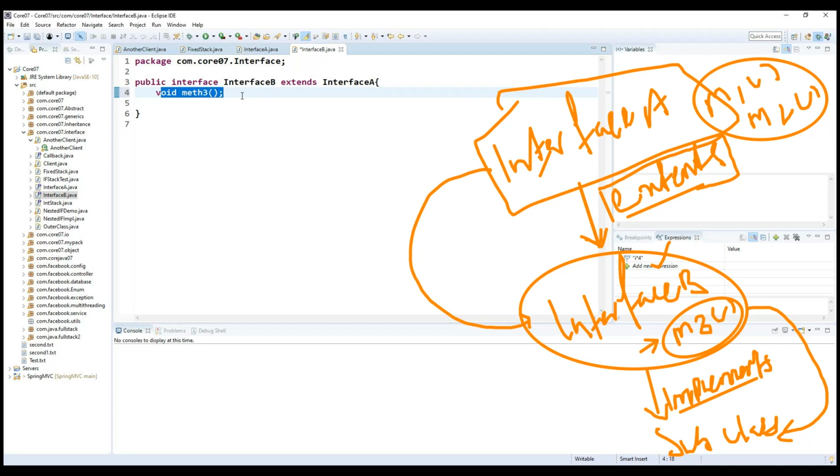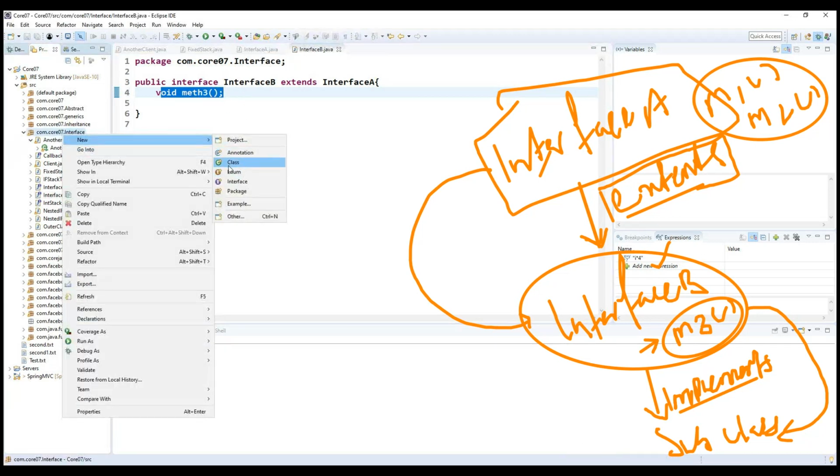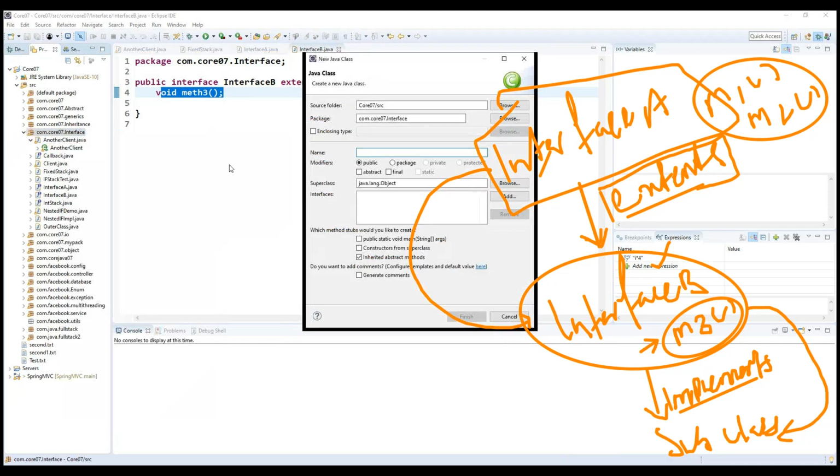Now I define the method called M3. Now I'm going to write the implementation class. So here I'm going to write one class, something like ABIMPL. ABIMPL basically is nothing but interface A and interface B. I defined the two interfaces here, and I'm going to write the implementation class here.